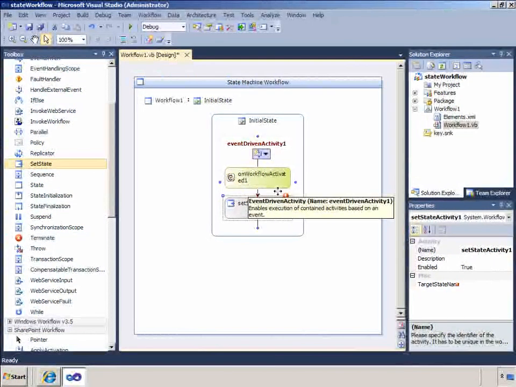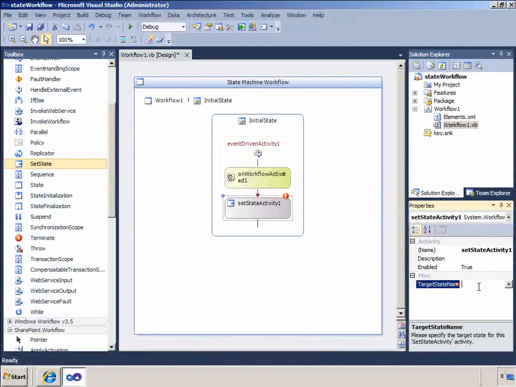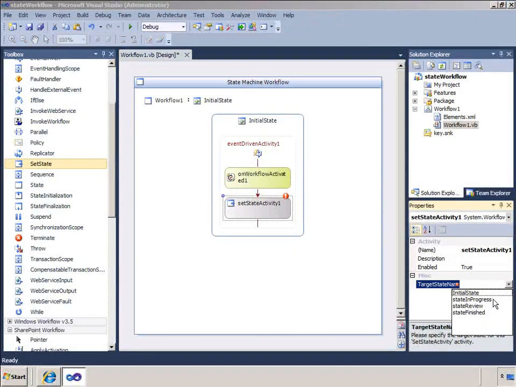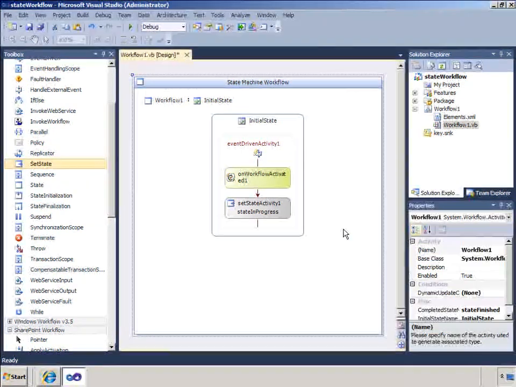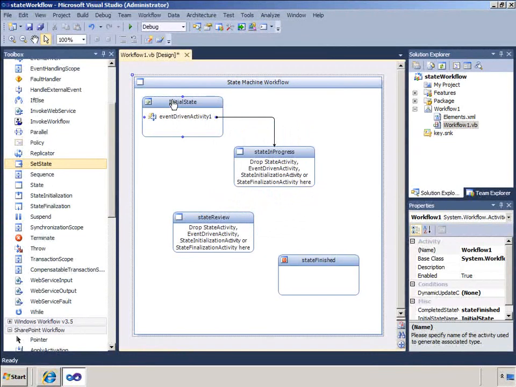In the initial state I want to move straight to the next state, so if I click Set State Activity and then look at its properties, I can see that all I need to set is the target state name. I will click State in Progress. To get back to the complete workflow, I click Workflow on the design surface. The main workflow view appears and you can see that Visual Studio has drawn a line between the initial state and the state in progress based on the configuration I have just completed.